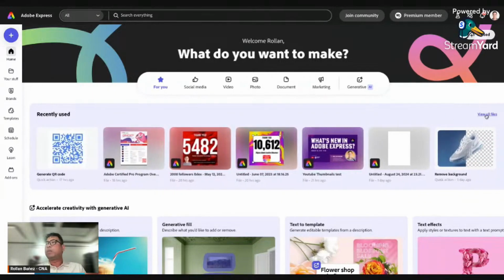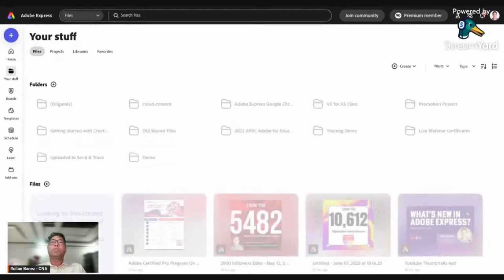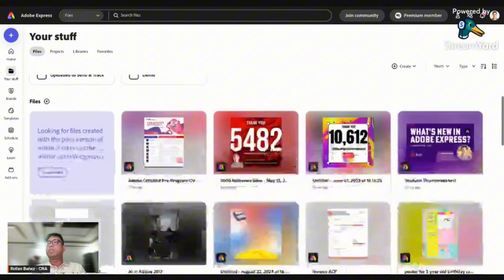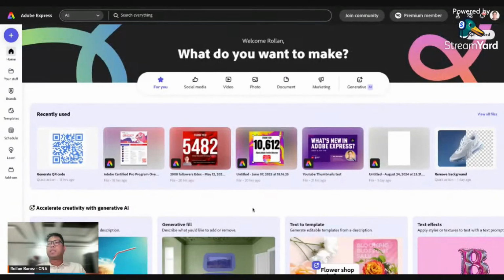If I click on the view all files, this will jump into your stuff, where you will see all of your files, just as easy as that. Before, kasi dati nasa ibaba siya, mahirap siyang hanapin. Right now, it's much more accessible to use. So that's one thing. They have recently repositioned the recent files, or recently used files, or your files, on the top priority of the page.